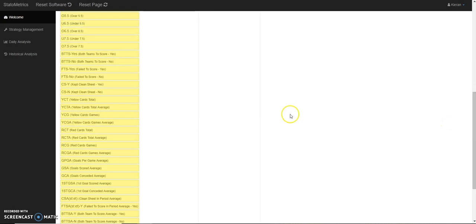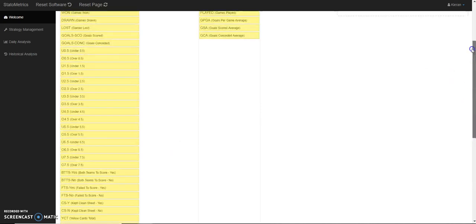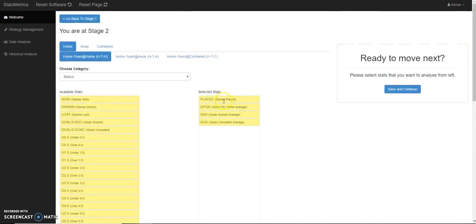For our example here though, I'm going to pick goals per game average, and all I do is click on here and drag it across. I'm going to pick goals scored average, drag it across, and I pick goals conceded average, drag it across. And if we scroll back up now, you can see that these are now selected stats. These are ones that I personally like, because I feel they can be quite effective. So once you've selected the stats you want, you simply press save and continue, and we move on to stage 3.